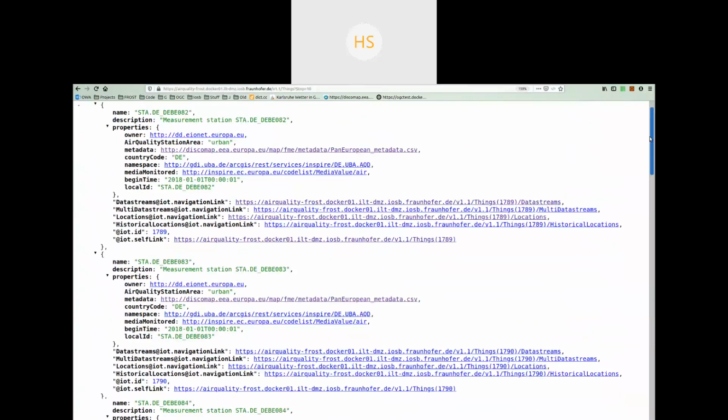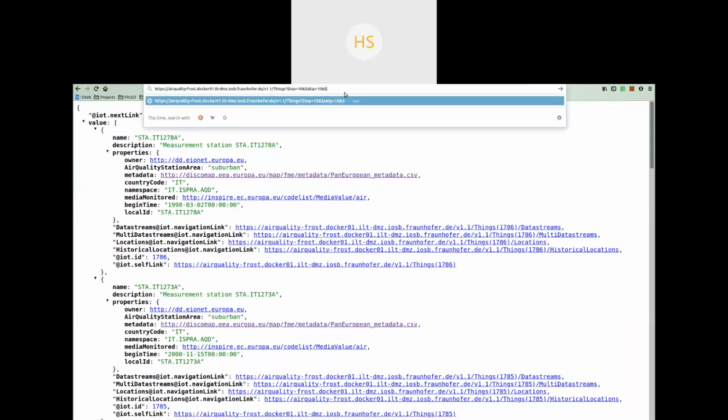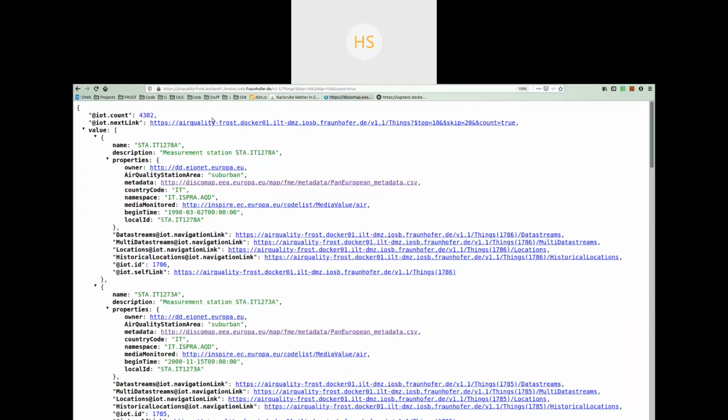Of course, it can be nice to know, well, I'm asking 10 at a time, but how many are there in total? For that, you can say add count is true. And then I can see here there are in total 4,382 things in this service, which in this case are all measuring stations. And then you know how many pages you might have to go through to get all of them.